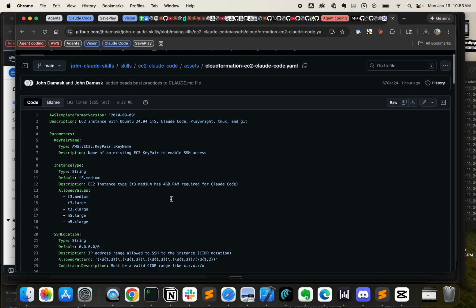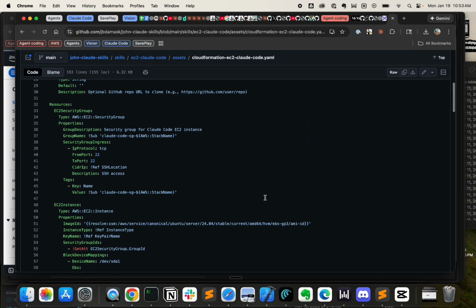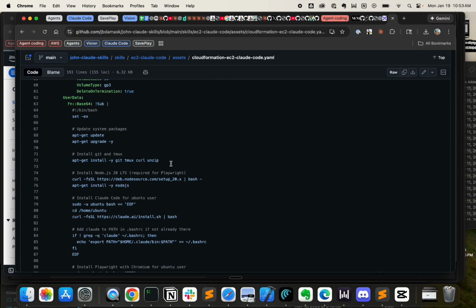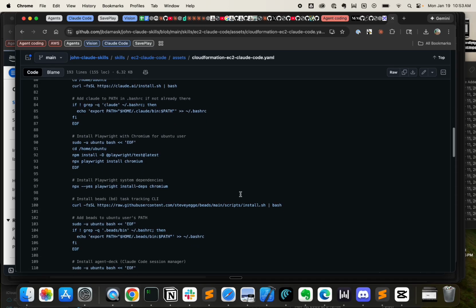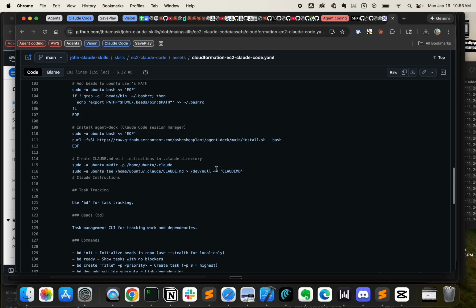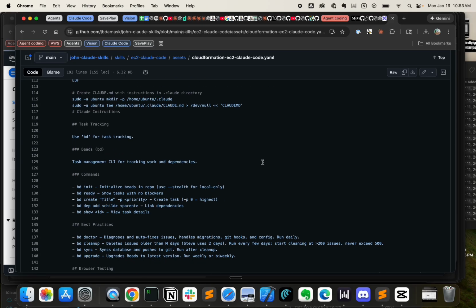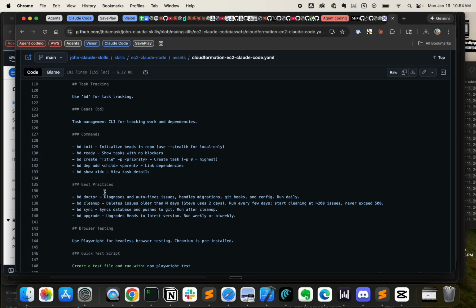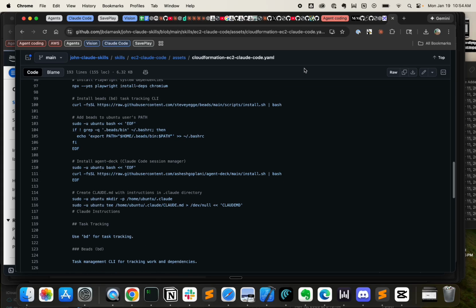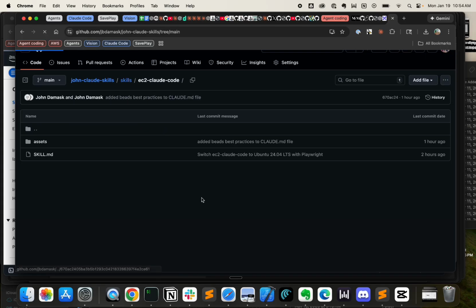This skill also has a resource, which is the CloudFormation file, the YAML file, which specifies how to create this infrastructure. So it's infrastructure as code, and this executes in the AWS environment. And it installs everything on the EC2 you need, and it even includes writing a CLAUDE.md file, which tells Claude about Beads and how to use it.